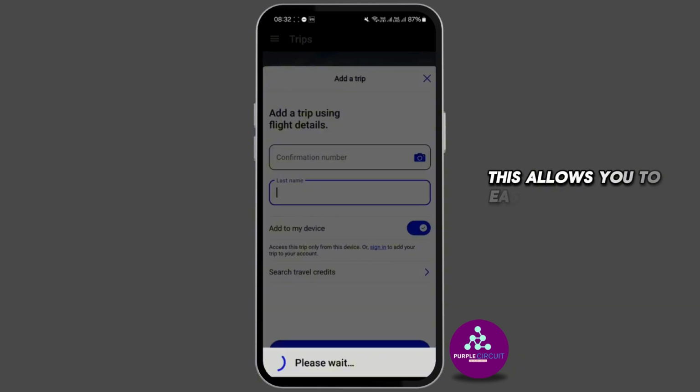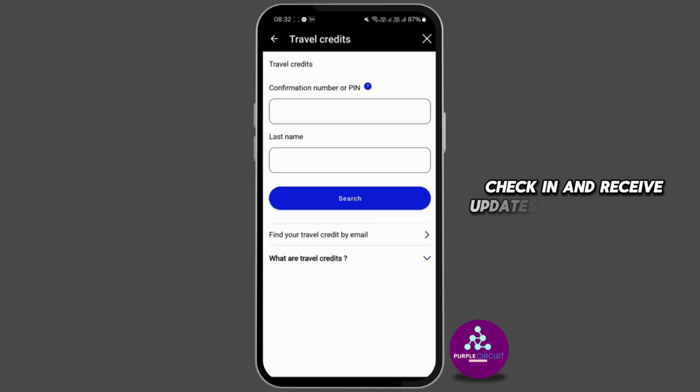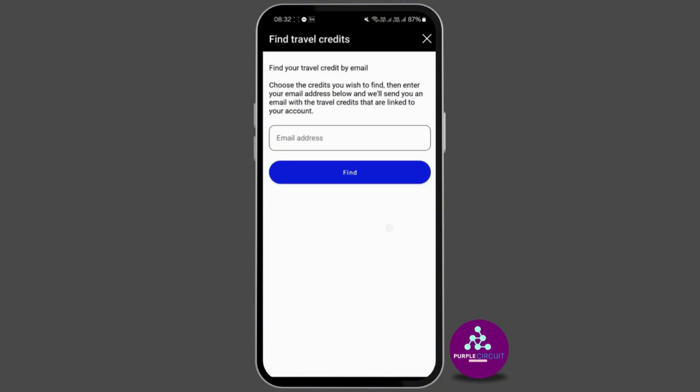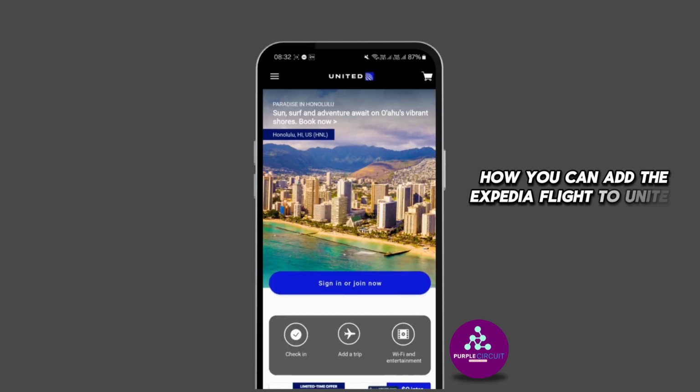This allows you to easily access your flight information, check in, and receive updates about your trip directly through the United application, even if you booked through Expedia. So this was all about it. This is exactly how you can add the Expedia flight to United application.